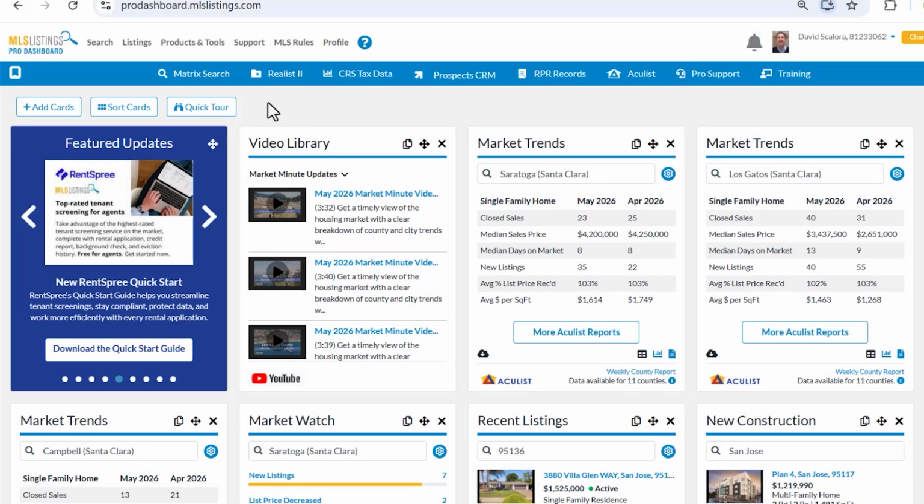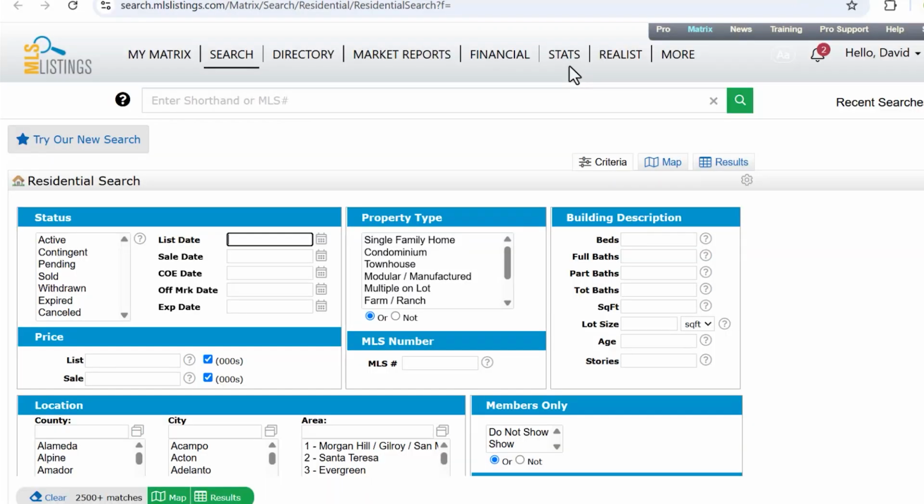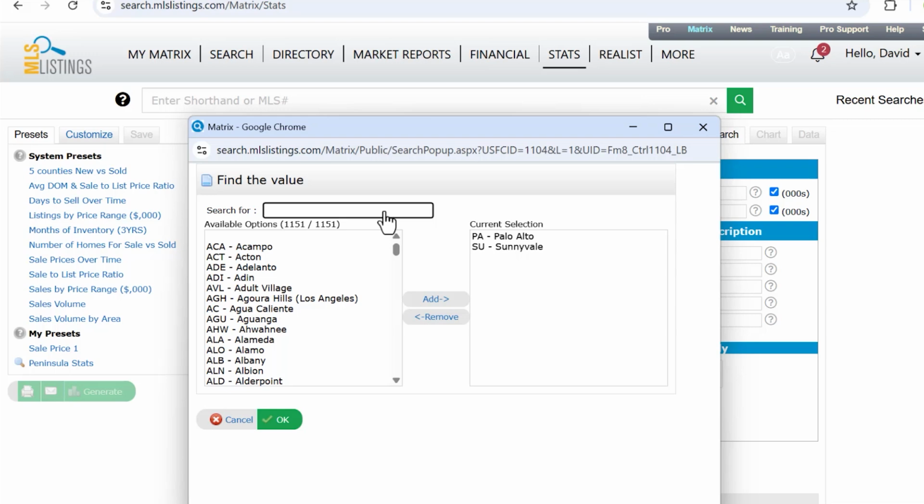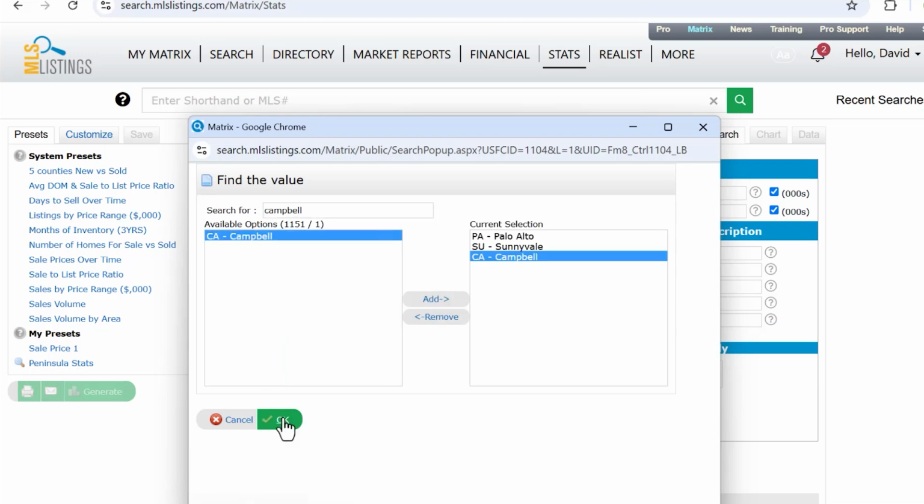To create charts and graphs using live data, select Matrix Search, and then select the Stats button at the top of the page. You can search by county, city, zip code, or MLS area. To search by multiple locations, use a comma, or click on the box next to the input field you're using. Search for the individual location and click the Add button.